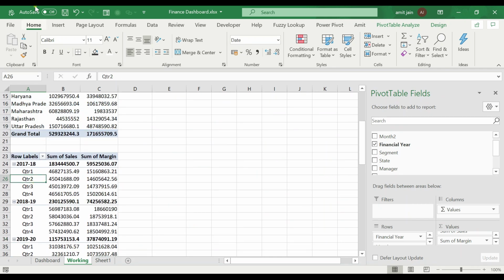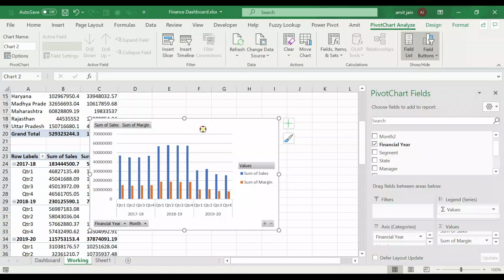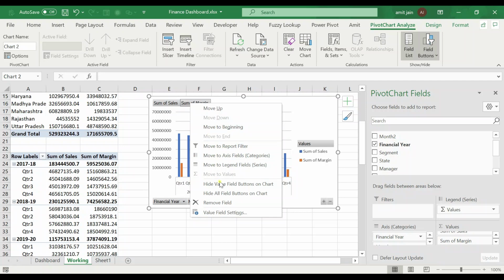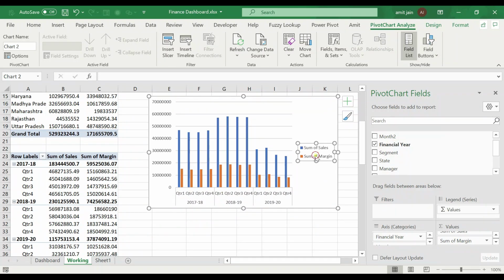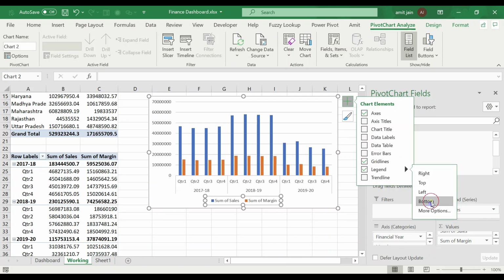Now I need to create one more chart, right? Go to insert, select this chart. I have selected this chart. Again, I need to change the settings of this chart. First of all, I'll remove these buttons and this legend, and I'll shift it to the downside. My legend is on the bottom.